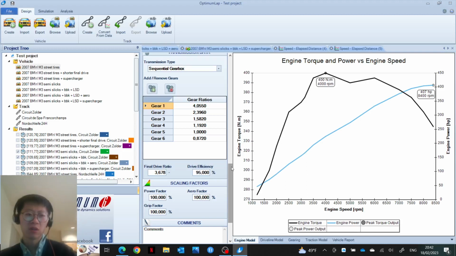Certainly very impressed with this program, and hopefully it's helpful for you as well in evaluating what kind of modifications you want to do to your track car.